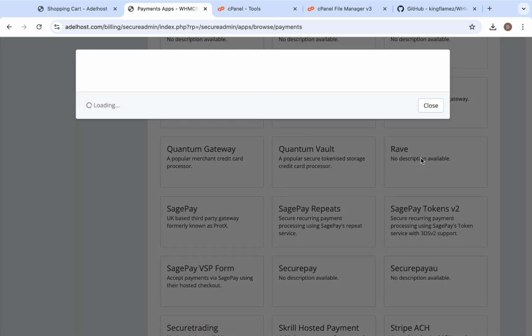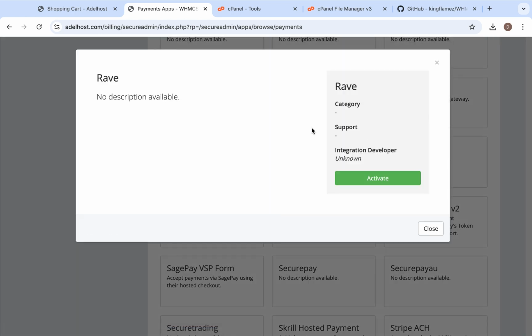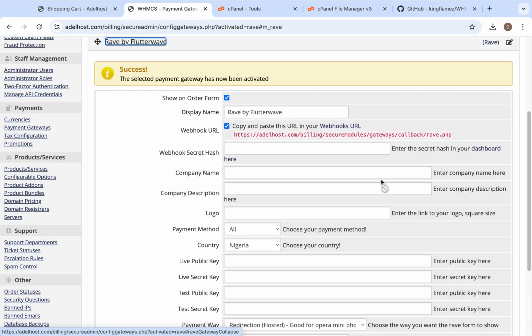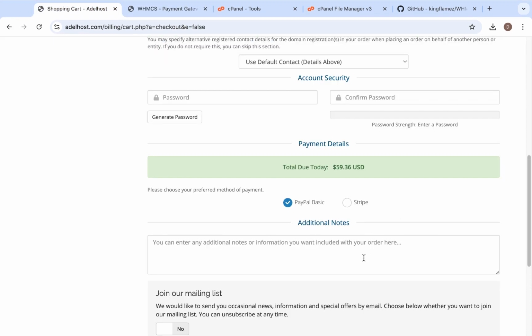So go ahead and open this app, and once you open, we have Rave. That's the category, support is all empty. Integration developer unknown. Go ahead and click on activate. So right here we have show on your order form. Okay, make sure that is checked. If it is not checked, you will not have that option available here, just like we have for Stripe.